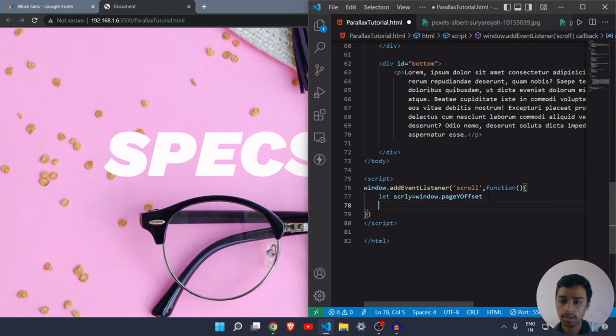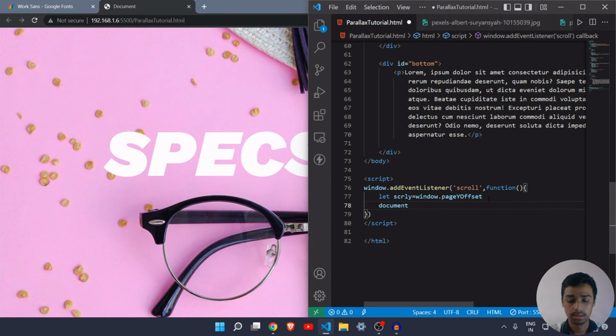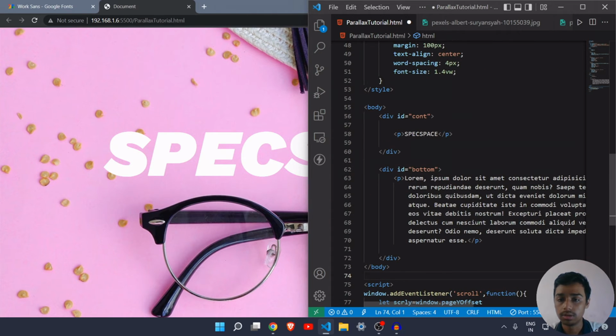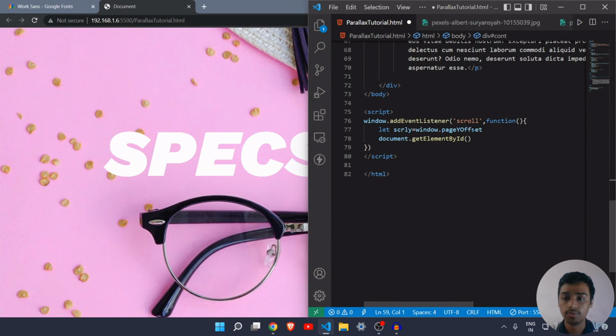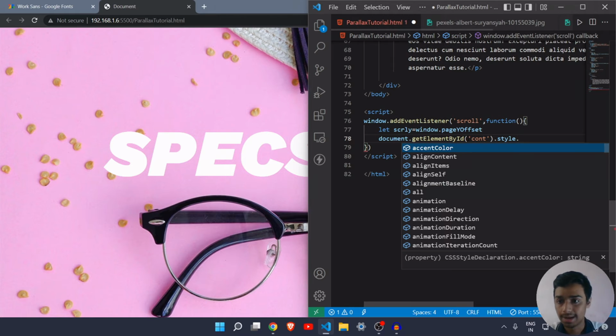And now as I have defined this variable scrollY, now we need to apply this on some elements. So let's say call document dot getElementById. First of all, what we need to apply on, we need to apply on this container. Okay, we need this background image to move. So container, and I will just add style because we need to change the style.